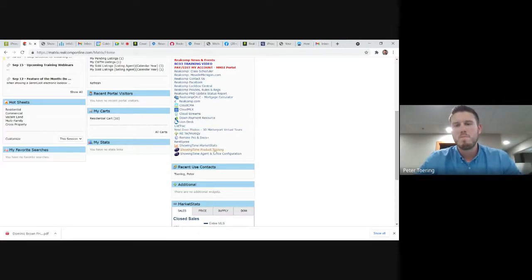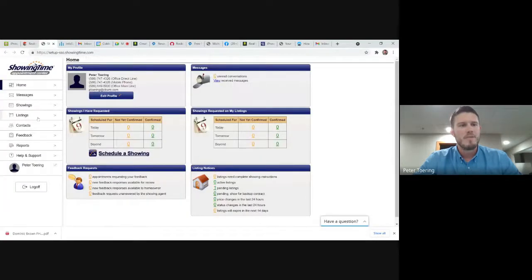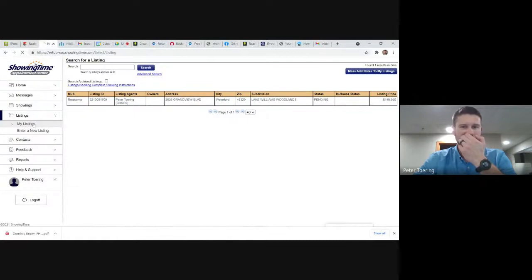So we'll note that real quick. If you go to ShowingTime agent and office configuration under the Realcomp links, which is kind of down on your home screen a bit. And if you go to your listings, I don't have it. I wonder if I can change it on this.